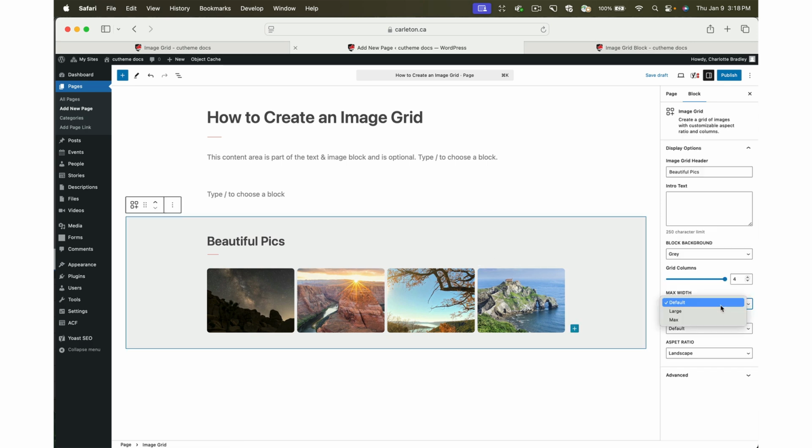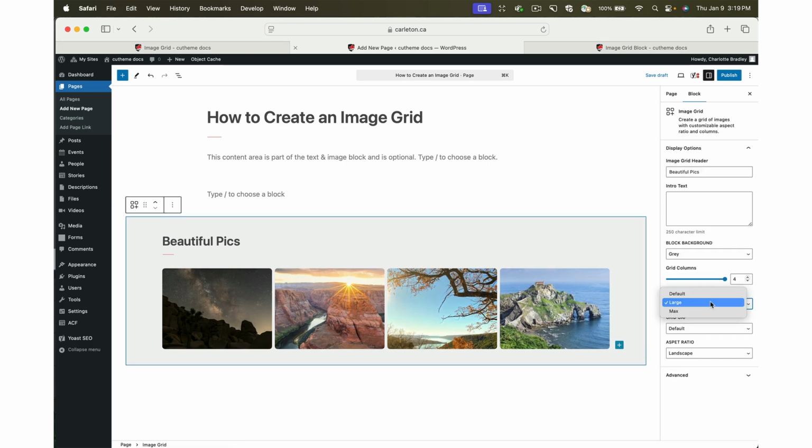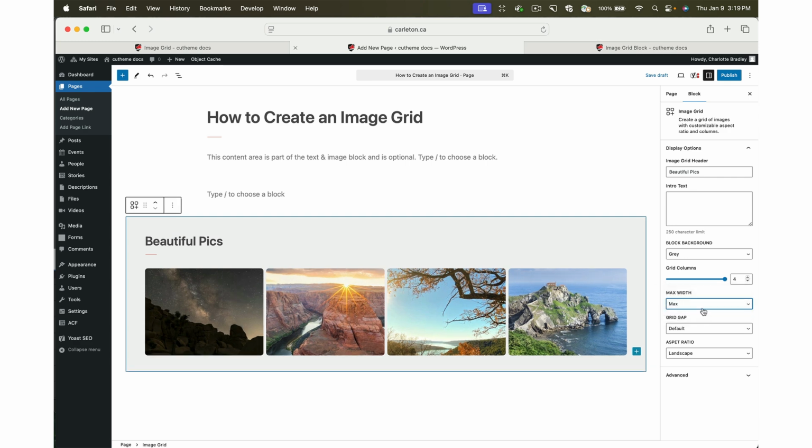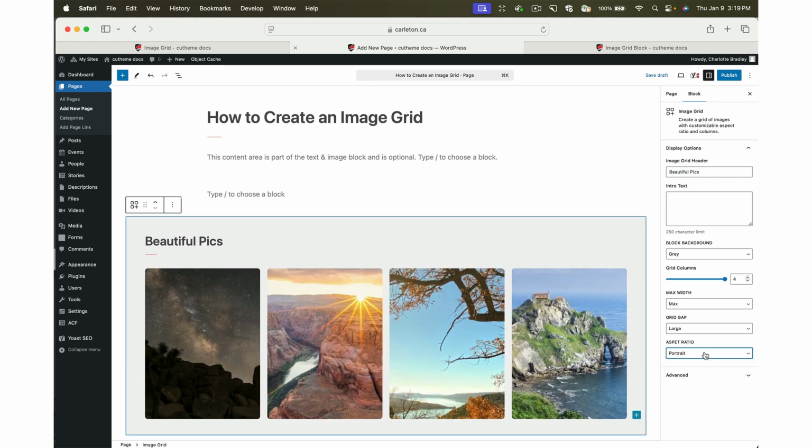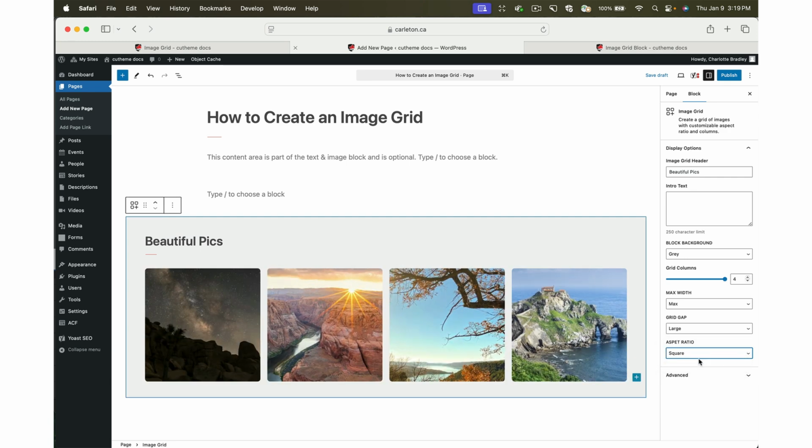You can change the width, so you can have the default, you can have large, or you can select max width. And you can also change the size, the padding or the gap between images. And finally, you can change the aspect ratio, so you have the choice of portrait, square, or the default, which is landscape.